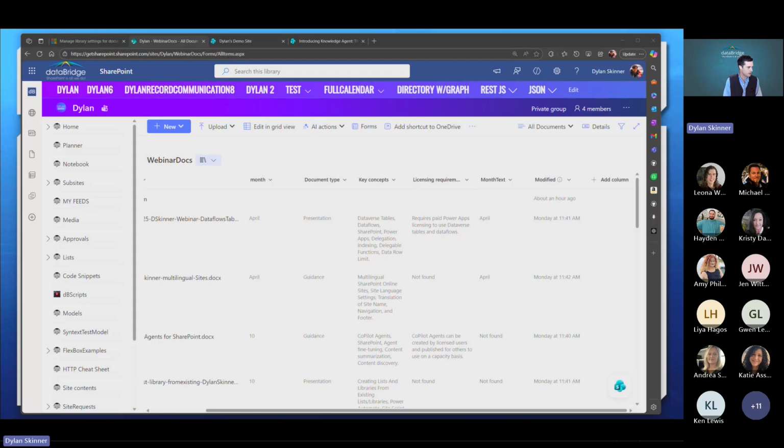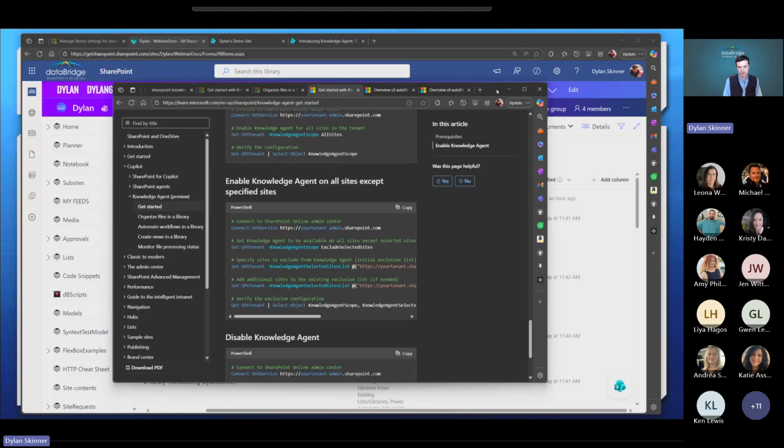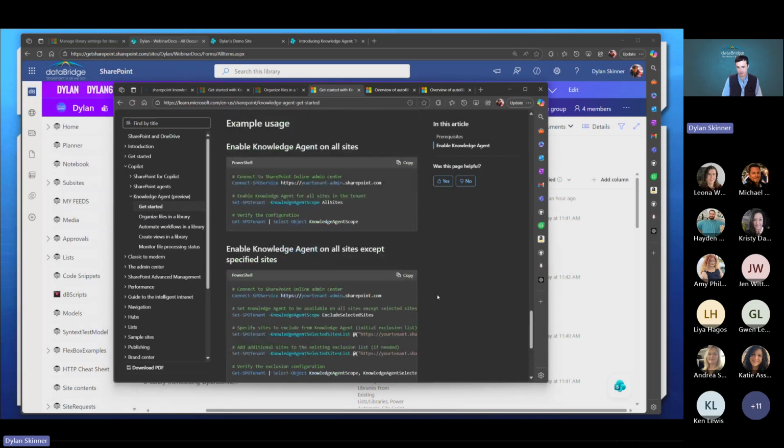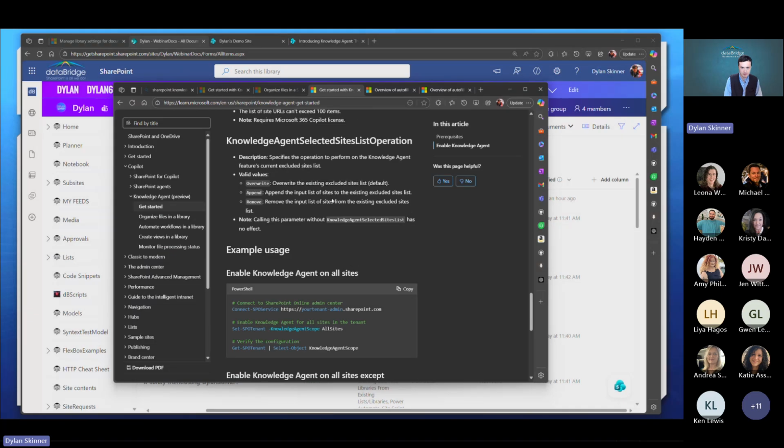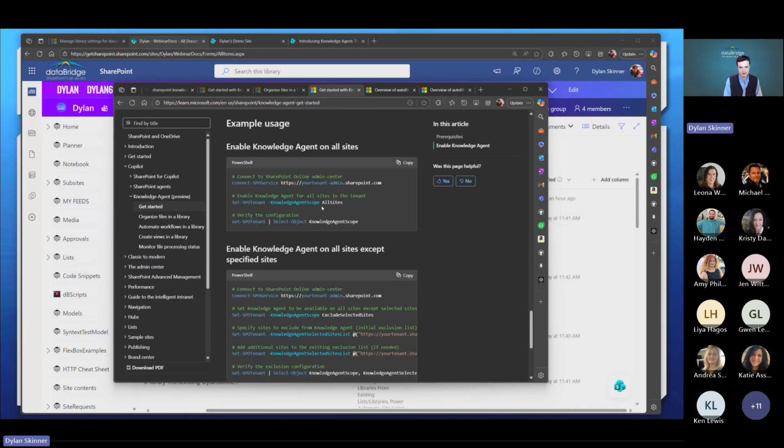And just to show for those that do have Copilot, potentially want to try some of this stuff out. Basically, the best way to do it at the moment, in the future, I'm sure it'll be different, but they have documentation for how you enable it. But it's basically, if you use the SPO module, SharePoint Online module, and PowerShell, there's a simple one to enable it for all sites, the Set-SPOTenant.